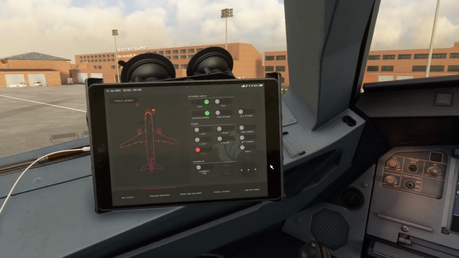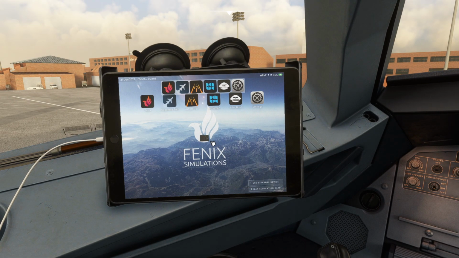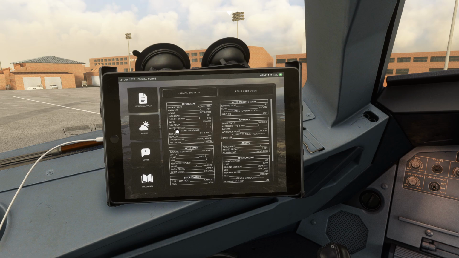Let's go back over and just double check our checklist really quick. Okay, takeoff speeds are set, passenger signs are on, beacons on, transponders on, all doors are closed, and then we move to after start. We're going to make sure the ground equipment is removed. Anti-ice we won't need. Flaps, we'll make sure all that's configured. APU.